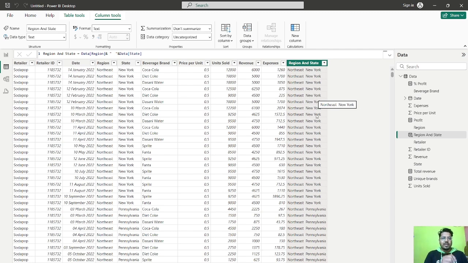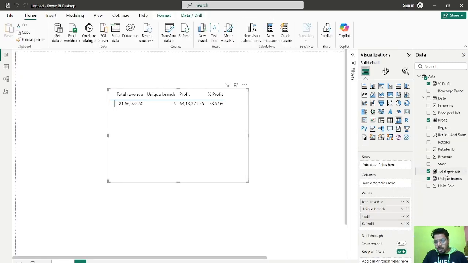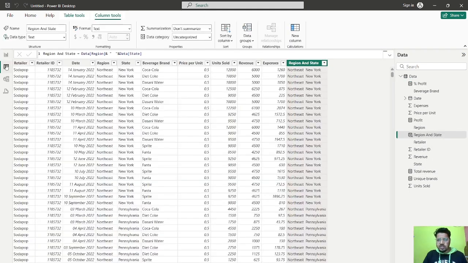So this is called a calculated column, region and state, and the icon is like this. Before, we created some calculated measures, and their icon is like a small calculator, but this is your calculated column. That is the difference between a calculated column and a measure, and this is one interview question. They ask what is the difference between calculated column and measure.